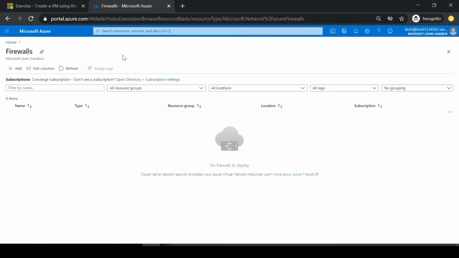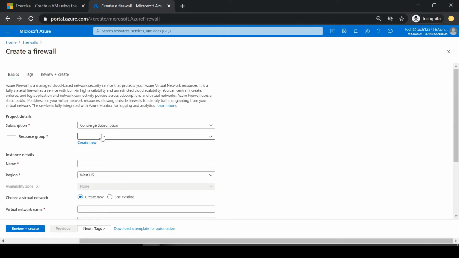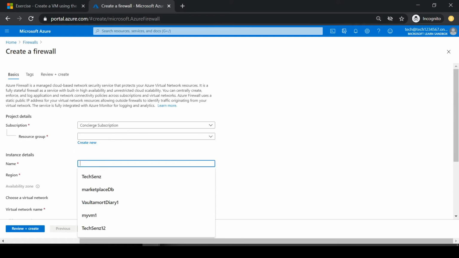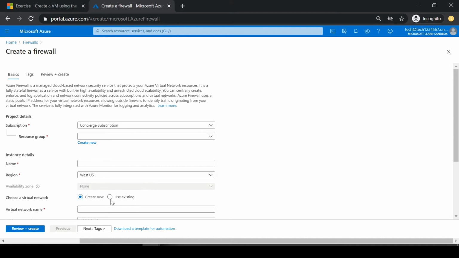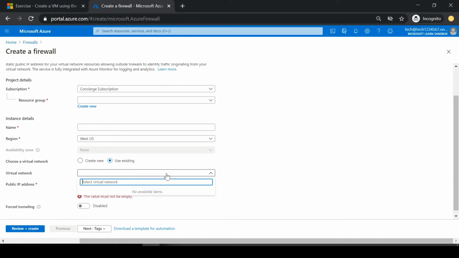To create the firewalls, first of all, we need to have a virtual network, because the firewall is attached to the virtual network. As you can see, once you create the firewall, these are the options. Mention the subscription, resource group, name, region, and choose a virtual network, create new or use existing. You can use the existing one also. Just fill in all of the details and click on review and create. Then you will be able to create the firewall. This firewall will be attached to this particular virtual network.